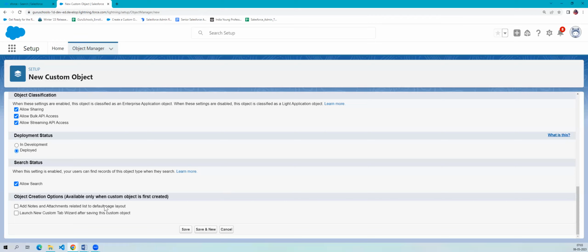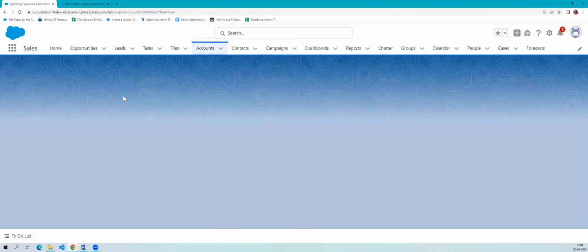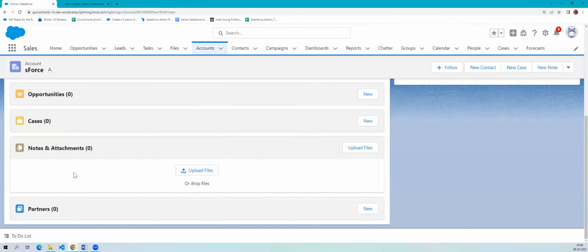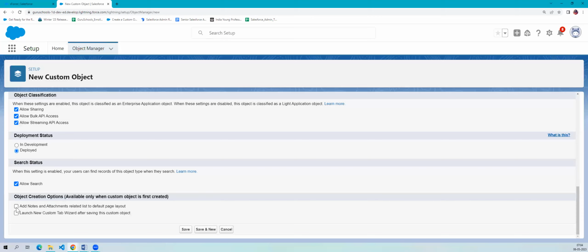Now, the last part of this custom object is to add notes and attachment. So if I go to this account record and scroll down, you will see this related list, notes and attachment, where you can upload files. If you want this, then you can check this particular checkbox. But remember that this setting is only available when we create a custom object.